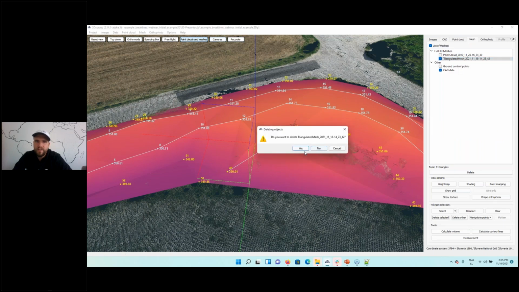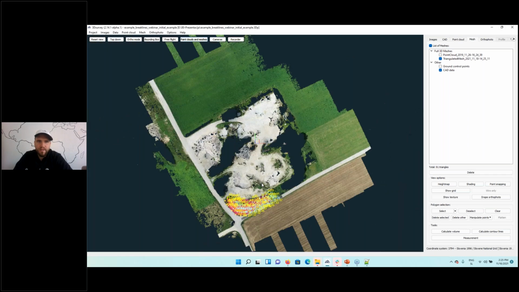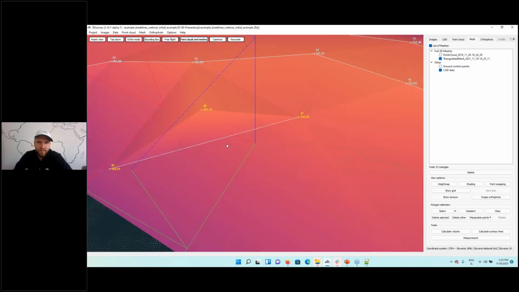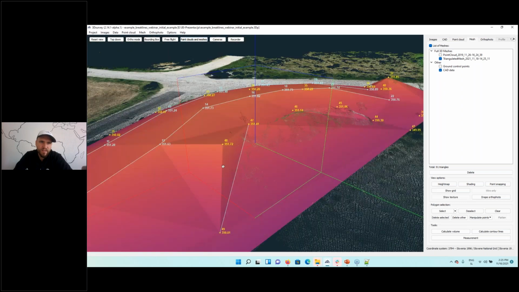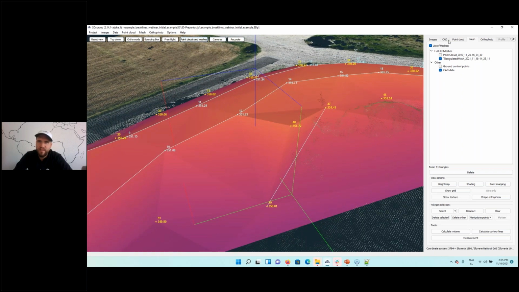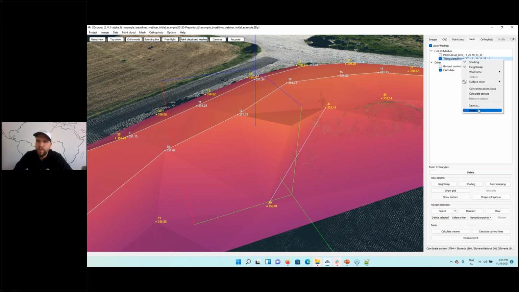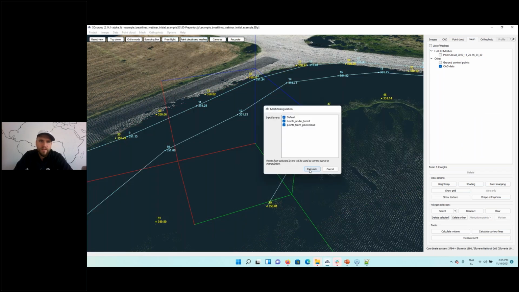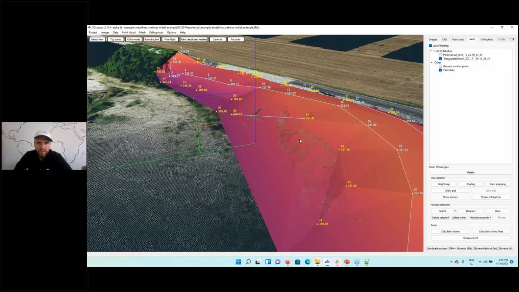Delete this mesh. Triangulate from CAD data one more time. Okay, now it looks better. Maybe this point that we added here, we can also do without. Yeah, it doesn't look like it fits well. So this one we added in the end. We will just select it, delete it. Repeat mesh calculation real quickly. Okay, now I'm happy with the result.